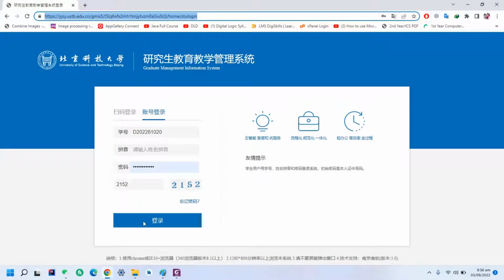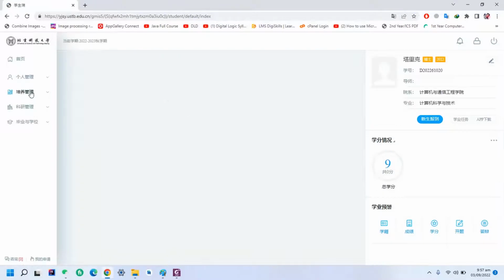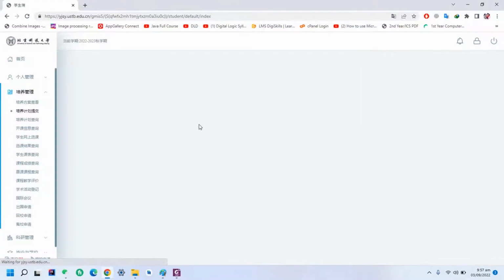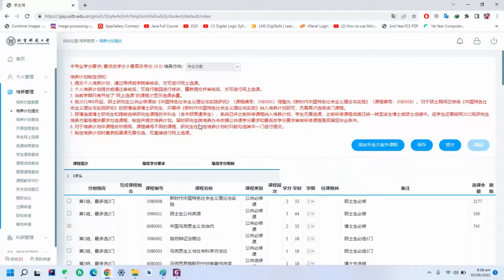Enter your login details and click on the login button. You will navigate to the home page. Step 1. Read your cultivation plan and know about your required credit hours for your degree.